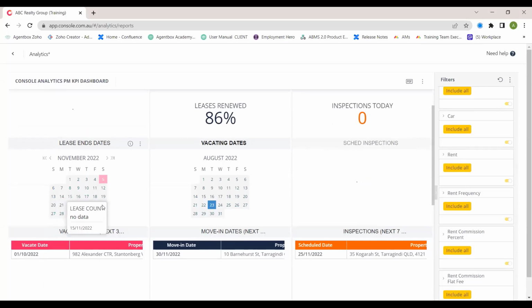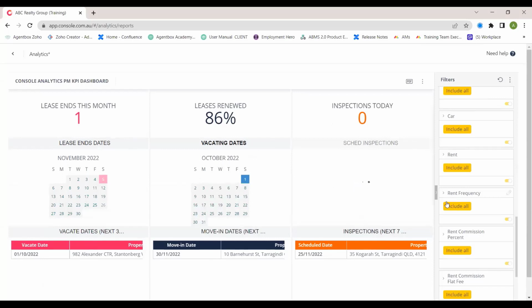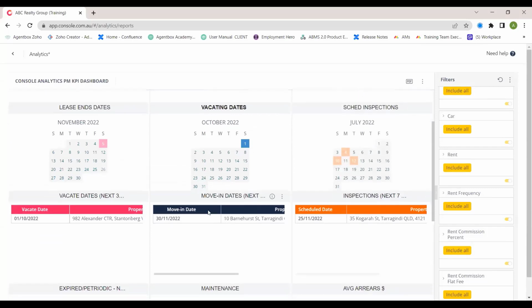So I'd be able to see lease end dates. I'd be able to see any vacating dates over a particular period. So again, scrolling through, I can look at it in a time frame. Anything that's happening as well. So if you have a look here, we have some vacate dates next 3 months, and then inspections in the next 7 days. Hovering over anything highlighted, you can see further information.